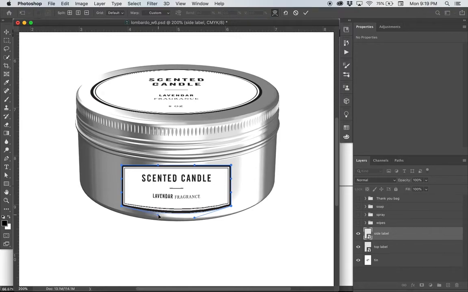So again, I'm just trying to be pretty precise with it. And the tricky thing about this is once I get the curves to match, it's going to look a little distorted, but we'll fix that in a second. But right now, all I'm trying to do is get these curves to match the curves of the lid and the curves of the base here. And that's pretty good. So now once I have it, you can see there's this weird distortion happening.